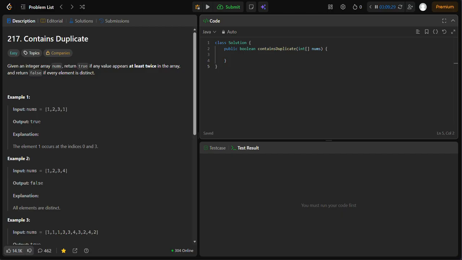Here I am on LeetCode, and this is the question. The question says we are given an integer array nums, return true if any value appears at least twice in the array, and return false if every element is distinct. The first example that we are given is nums 1, 2, 3, and 1. Here we have 1 twice, so the output will be true.